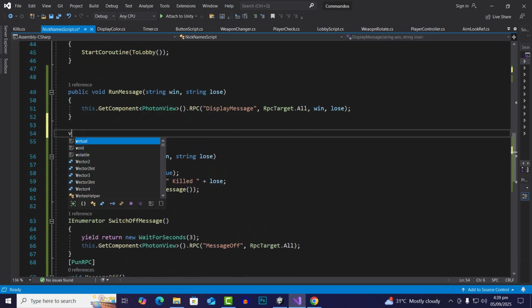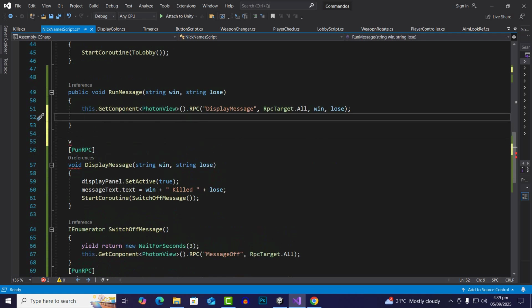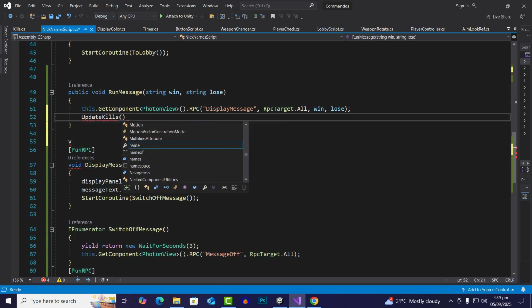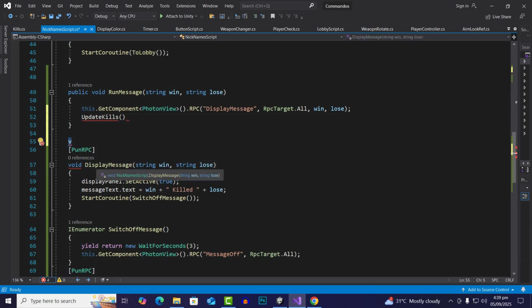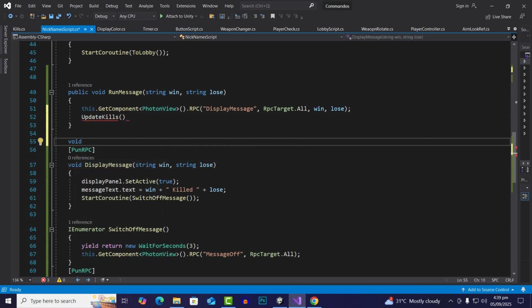So what we can do, in the run message we can create a function. Actually we can say update kills, and then for this function we can actually create a function here, void update kills.